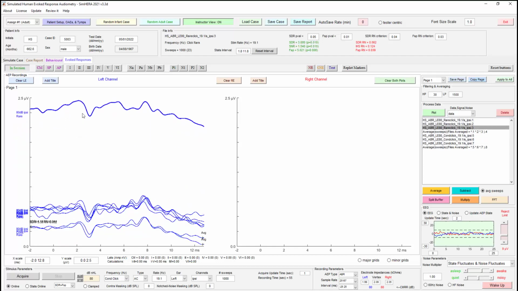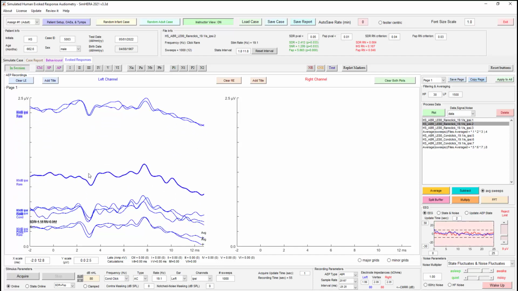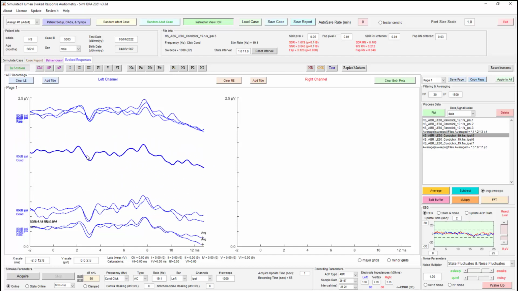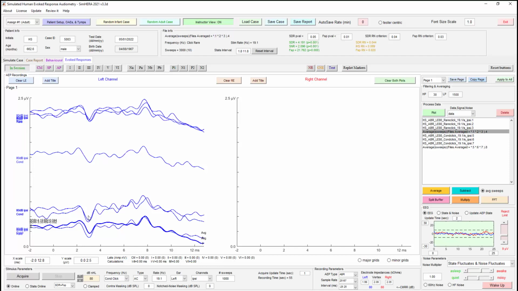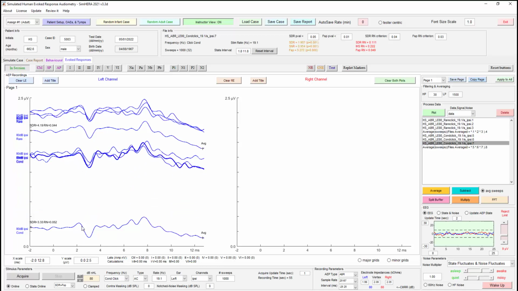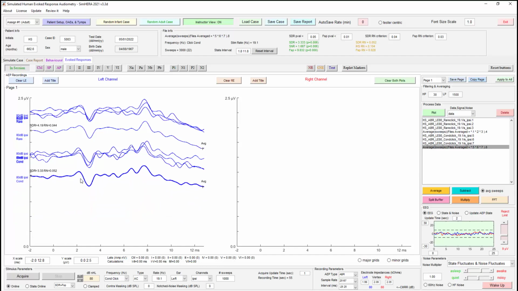Now we're going to have to click and drag these up. So we've got our replications of rare here. We got 3 reps of rare, 3 reps of cond, and there's our average rare, rep cond, rep of cond, and our average of cond.